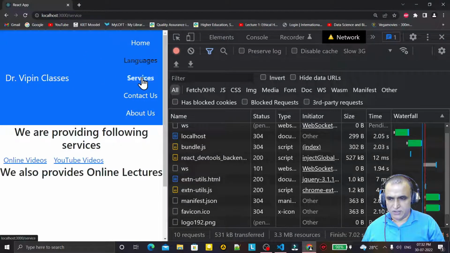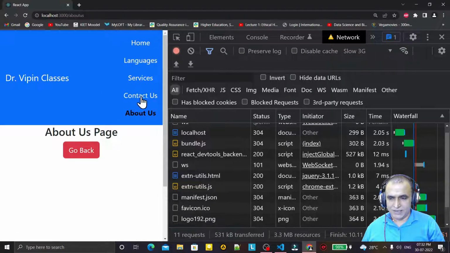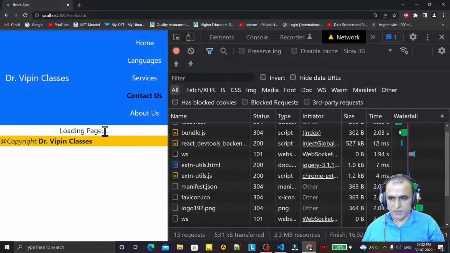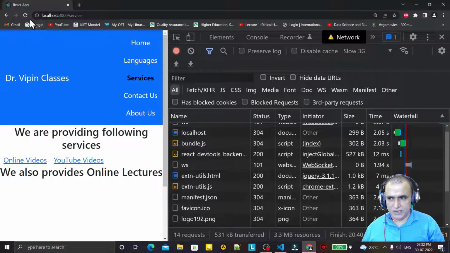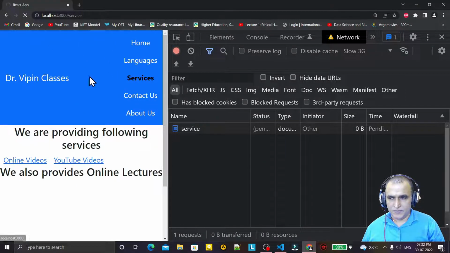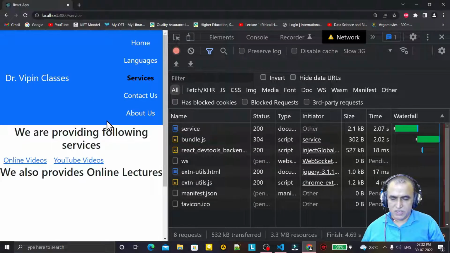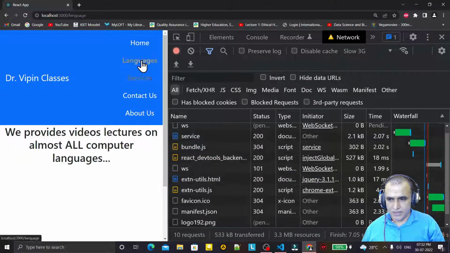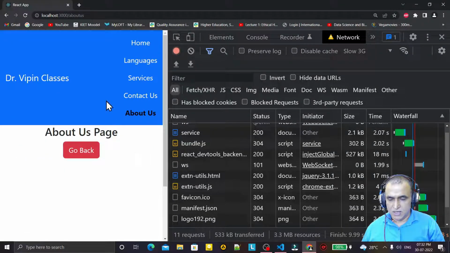Click on language, click on service, click on about. But this contact us is a heavy page. So whenever I click on this, you see the loading page is coming, and then it will load. Remember that. Again I refresh it. You see the whole website takes less time right now because we are just using lazy loading. Now I say language, I say home, it works perfectly without any problem. But this contact page is a heavy page.